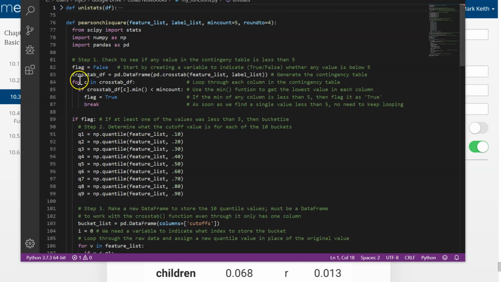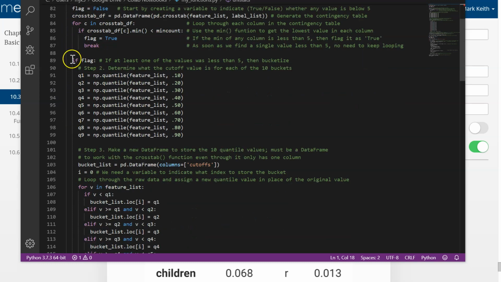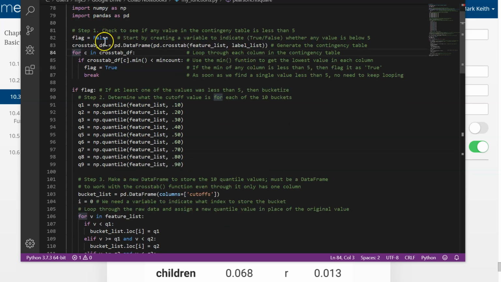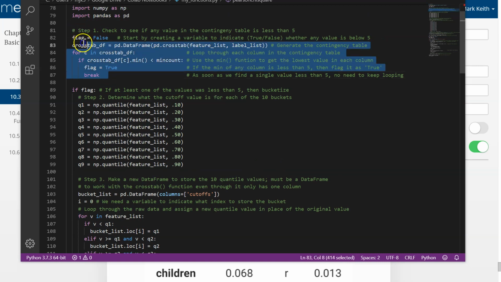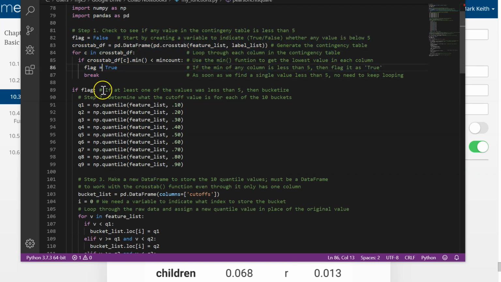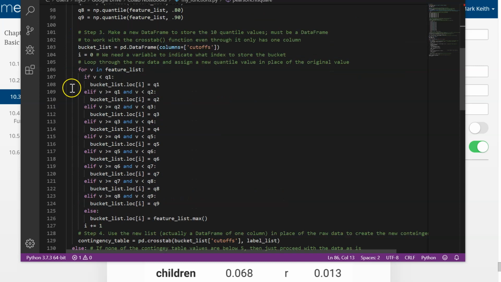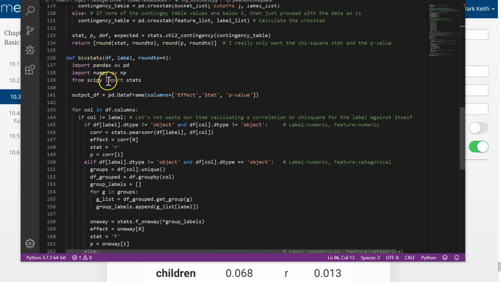Let me double check my others, make sure I didn't mess anything up. Oh yeah, I sure did. Look, this if is inside the for. No, it's not. Never mind. This is the right place. This is just checking to make sure we have less than 5, or checking to see if we have any cells that are less than 5. Then if flag. There we go. That looks right. All right. Now I'm going to save it.